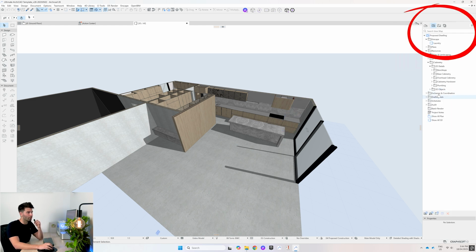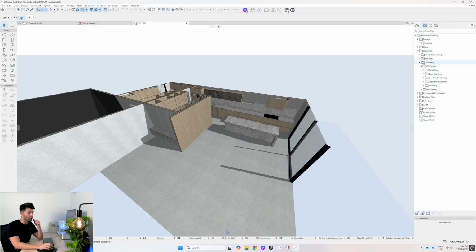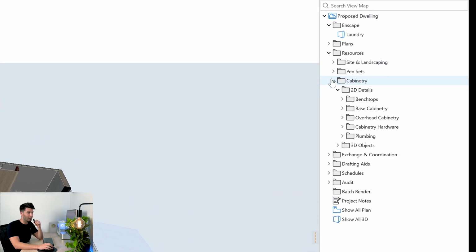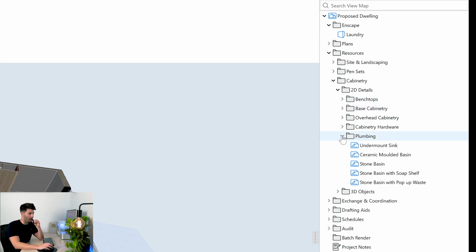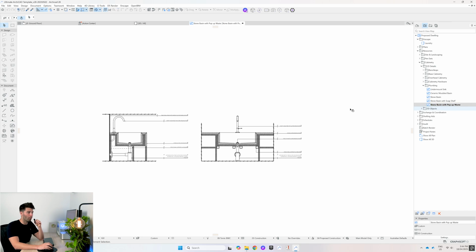So in the view map, I've restructured this ever so slightly. You'll see under resources, cabinetry, 2D details, and I've broken it down into multiple sections. Let's work our way from the bottom up. We have a stone basin with a pop-up waste.